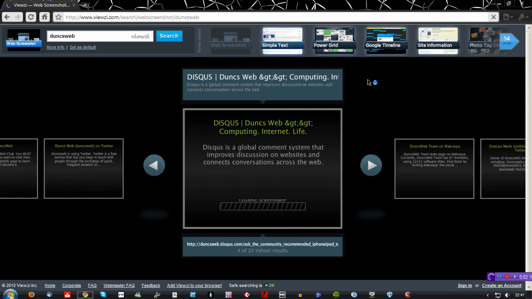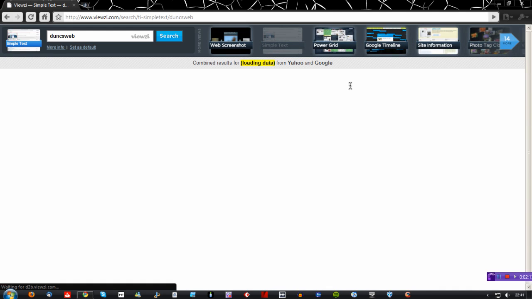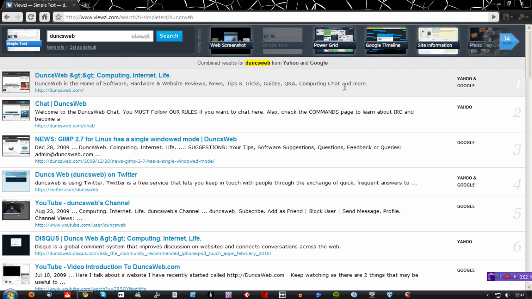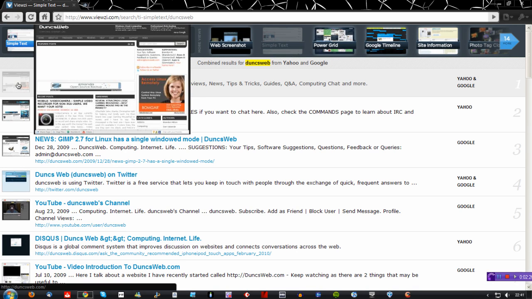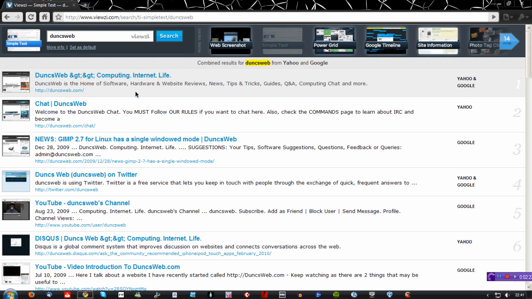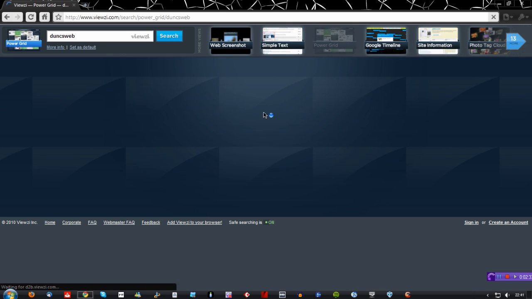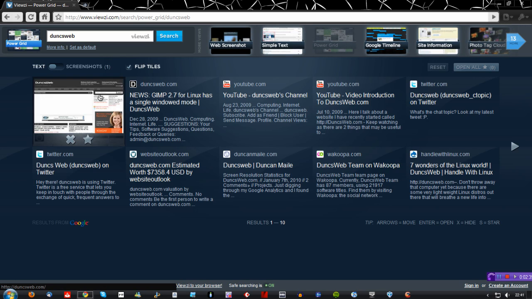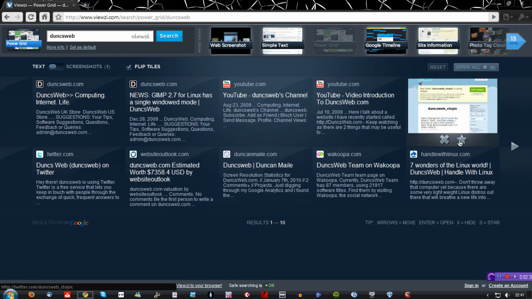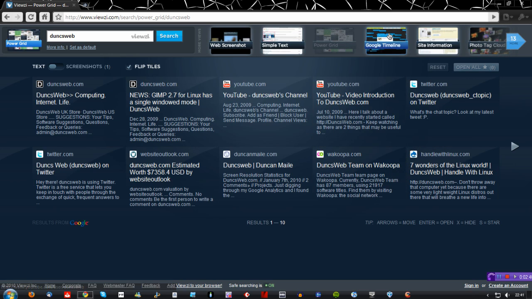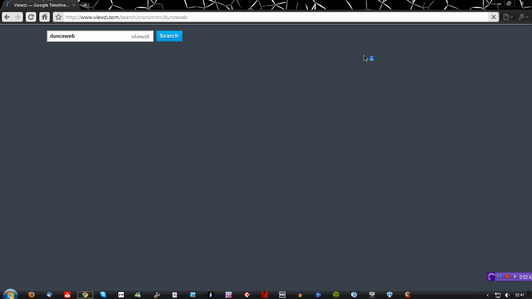You can have a simple text, which is more like your traditional Yahoo or Google search, but you still get some really nice previews that pop out like this. And I think it just looks nicer, it gives you a nicer feel. Power grid, which is what we had before, with the nice mouse over screenshots there and things. Google timeline, this is quite interesting.